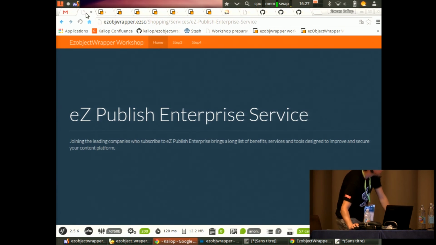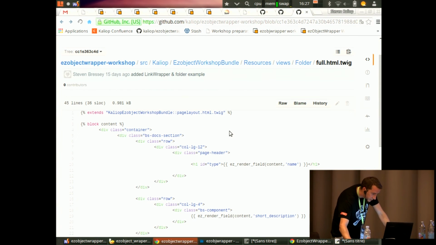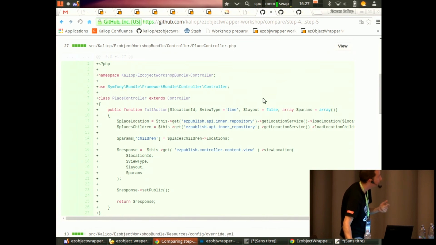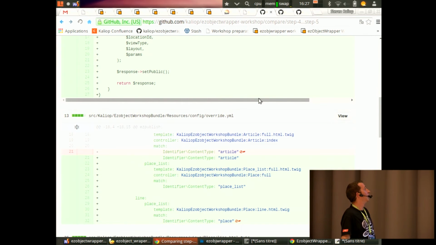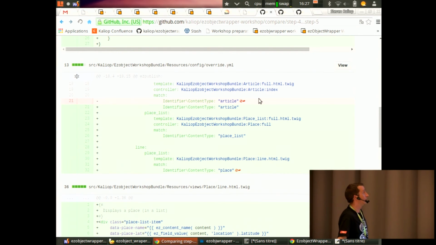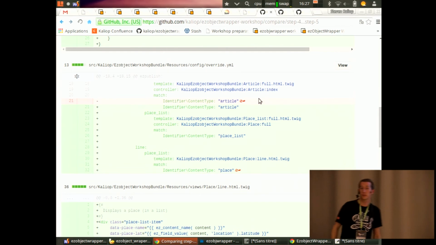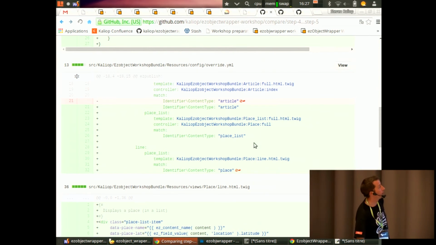So if you wanted to display all the children, as I said at the beginning, you would normally have to do a render controller for every child, sorry. And you would maybe have performance issues if you wanted to display, for example, all the places inside the place list content. And you have, I don't know, 50 places. It would take a lot of time to load the page.